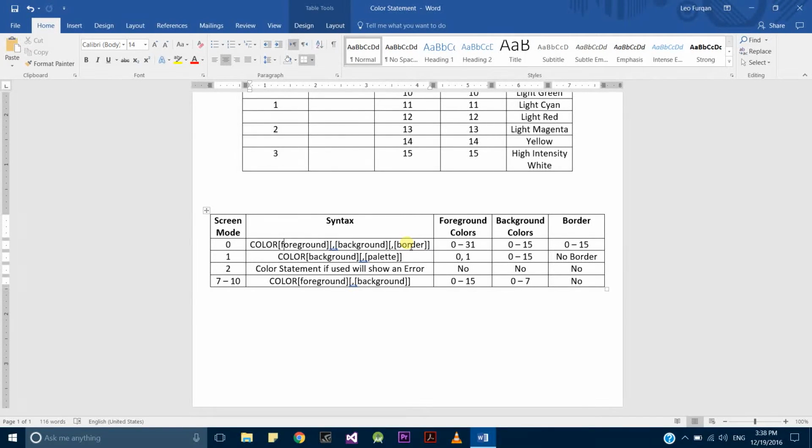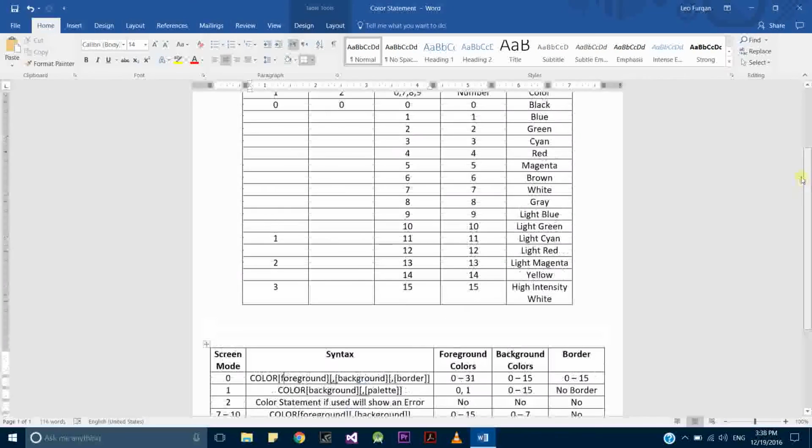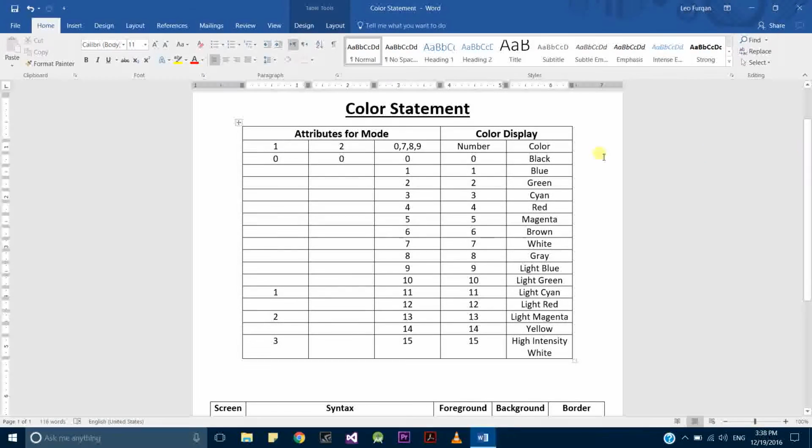So let's see, this is the table for the colors. We have to use the code value of a specific color after the color statement. Black has a code value of 0, blue has 1, and so on. These are all the colors up to high intensity white, which has the color code 15. So we have to give a code value from one of these after the color statement.